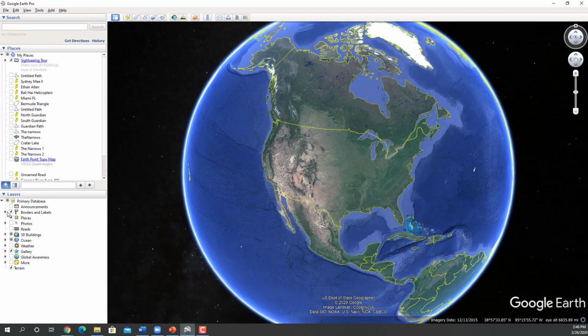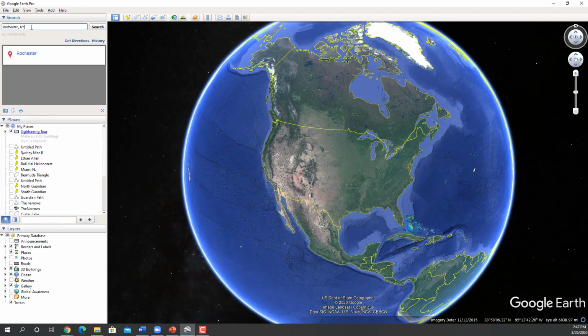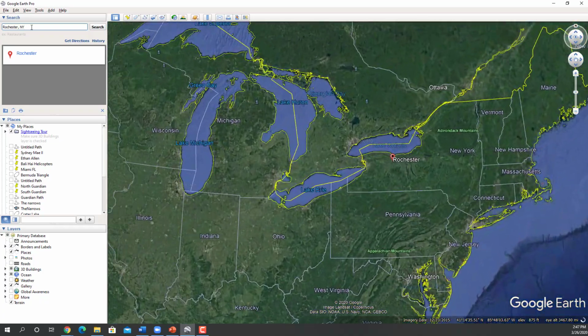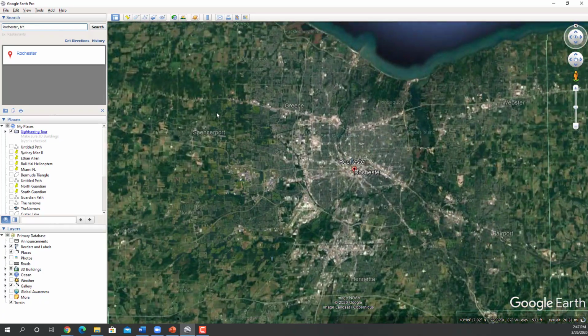I do, however, have my borders and labels turned on, and so are my places, because that's going to give me the names for cities when I do find that epicenter. So the data that we were given, I have written down here. I'm going to go to Rochester, New York, up in my search bar, and I click go. And Google Earth will put a place marker right in Rochester.